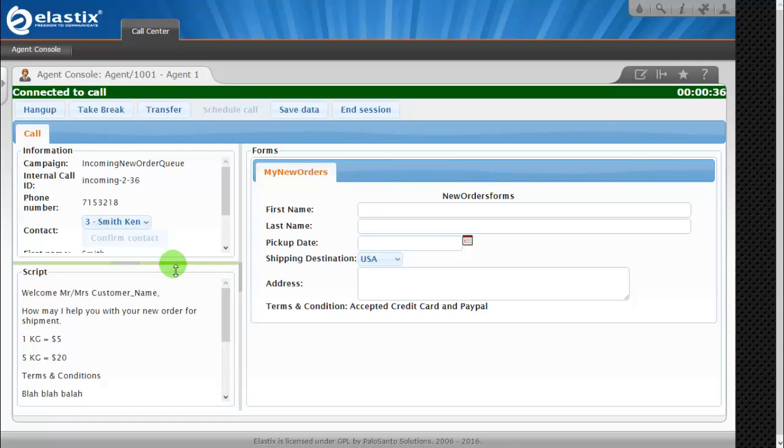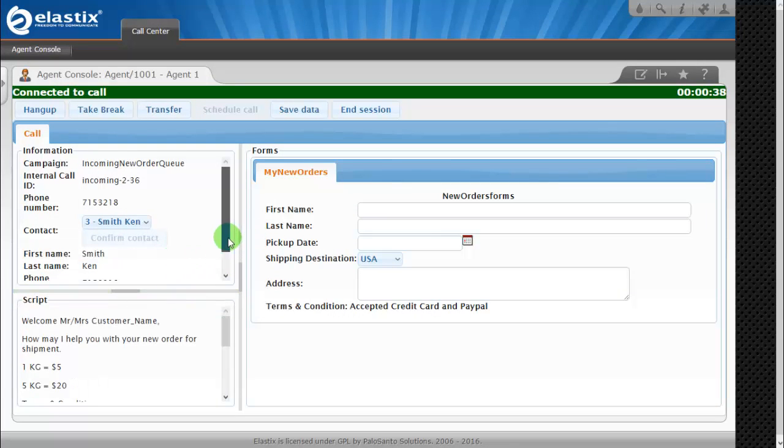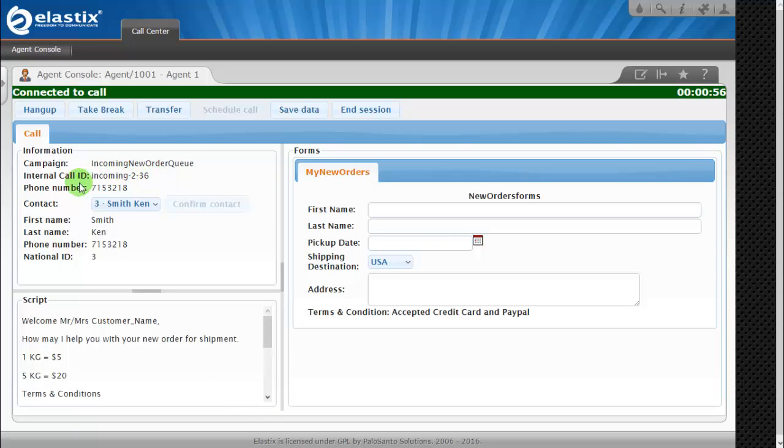The call panel provides useful information about the caller, like the campaign name. This is very useful and practical when you assign an agent to multiple campaigns, so each time he or she can see the campaign name and can serve the customer accordingly. Internal call ID is for Elastix internal purposes. Phone number is the number from which the caller is calling.